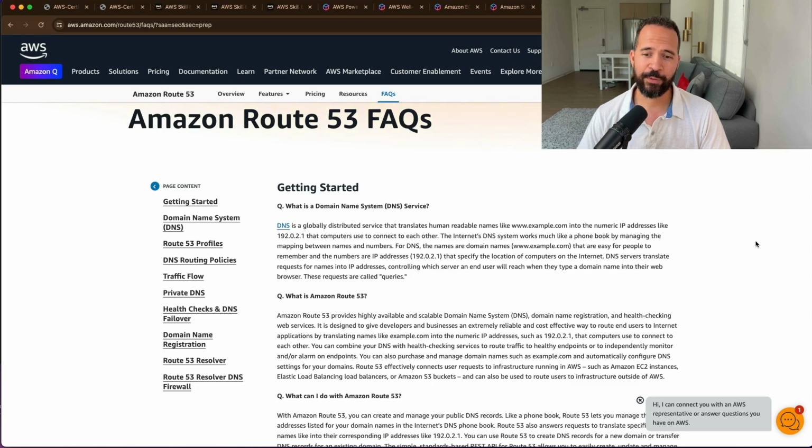Amazon Route 53, a domain name system in AWS. Now, this is not necessarily the most exciting topic, but best believe this is something you should know about. So this is why I recommend going over this frequently asked question. You'll learn things like Route 53 profiles, DNS routing policies, traffic flows, private DNS, health checks and DNS failover, domain registration, Route 53 Resolver. This is going to help you out greatly in your preparation.